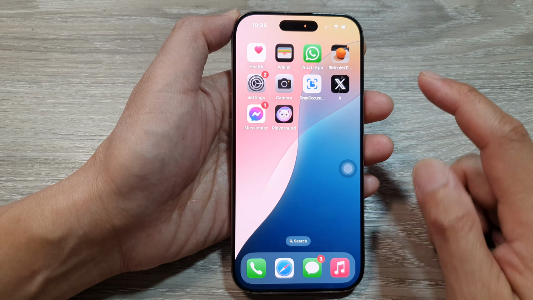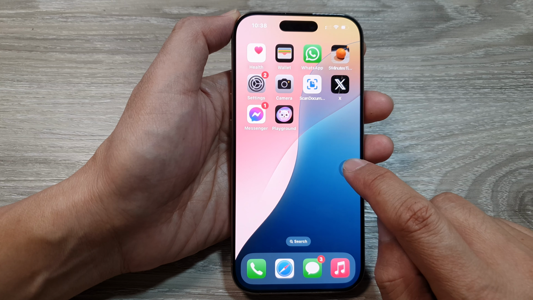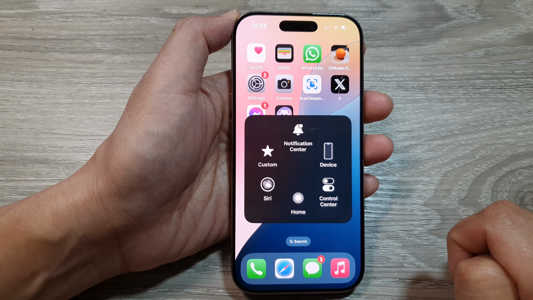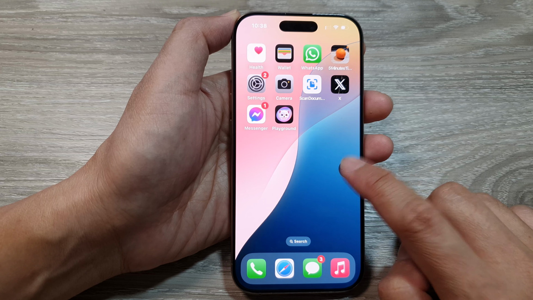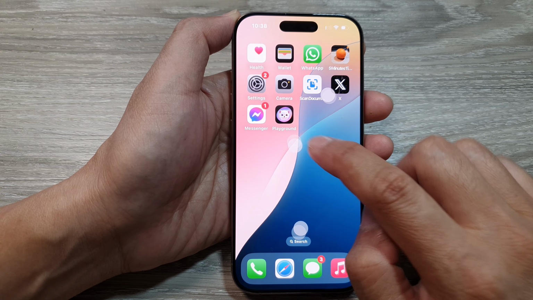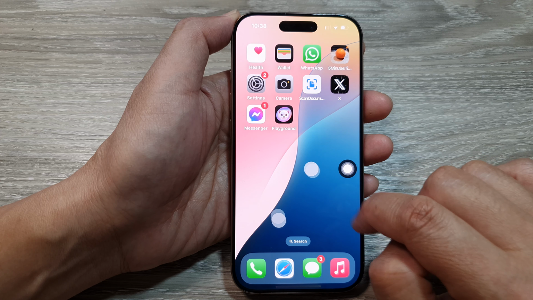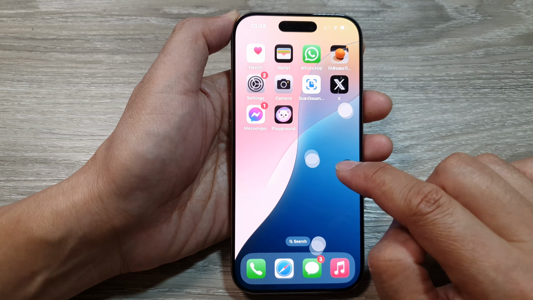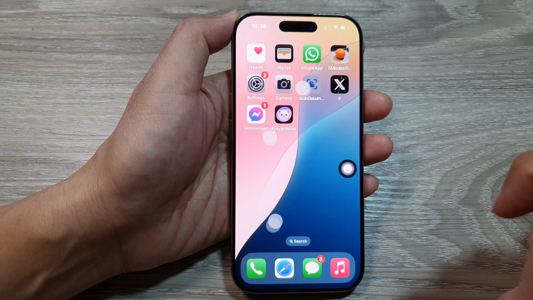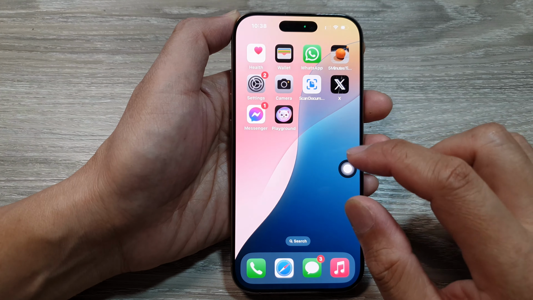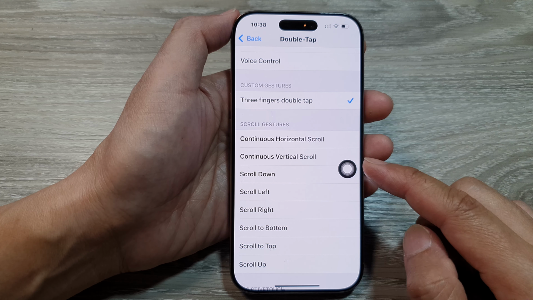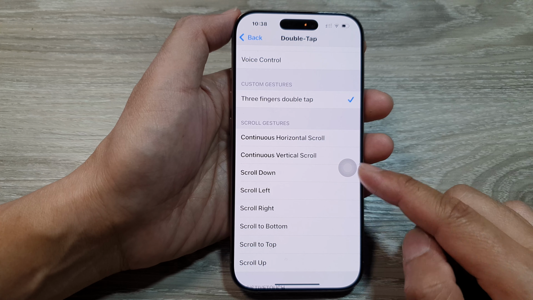And now you can see that if I double tap on this button here, it will perform 3 fingers, double tap on the screen. So if I double tap on that, you can see here it shows 3 fingers, double tap. And there it is. And that is how you can create a new custom gesture on the iPhone 16 series.